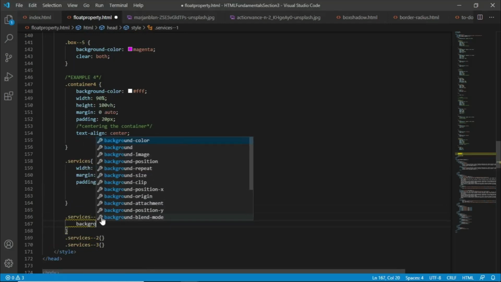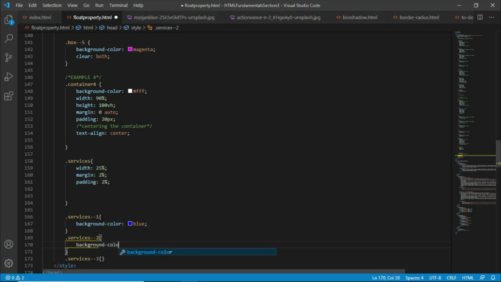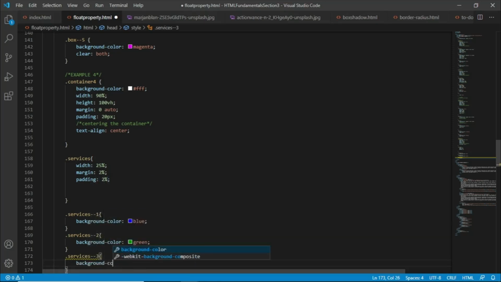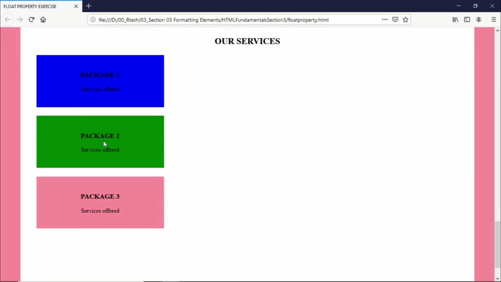So let's have background color of blue, background color of green for now, and background color of pink. So let's see what that looks like. Now we have package 1, package 2, package 3, right guys?